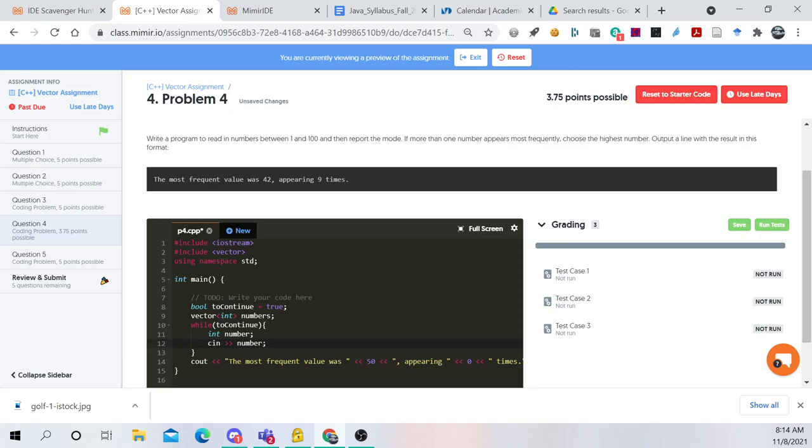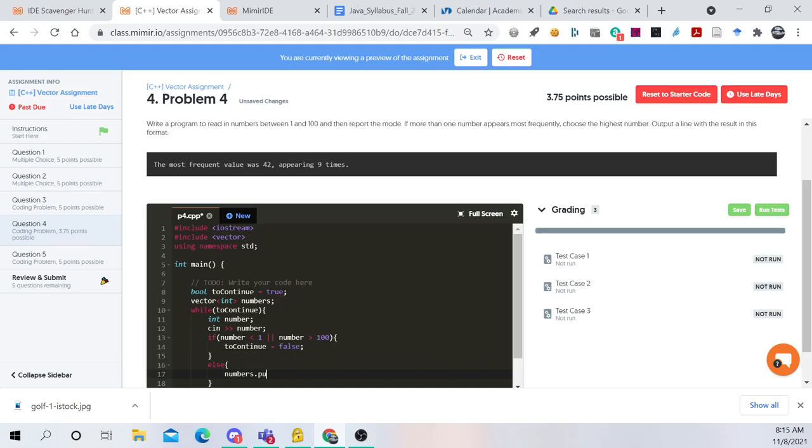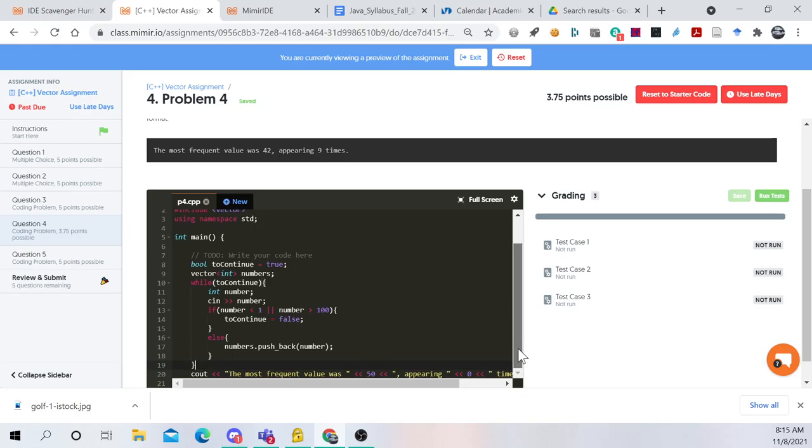And we'll just do everything in steps. So we'll say cin the number, and if the number is less than 1 or the number is greater than 100, then go ahead, say to continue equals false. Otherwise, we're going to say numbers dot push_back this number. Okay, so at this point, we should have just read in everything into this vector. So let's just print out cout numbers.size. And then we'll put a new line here.